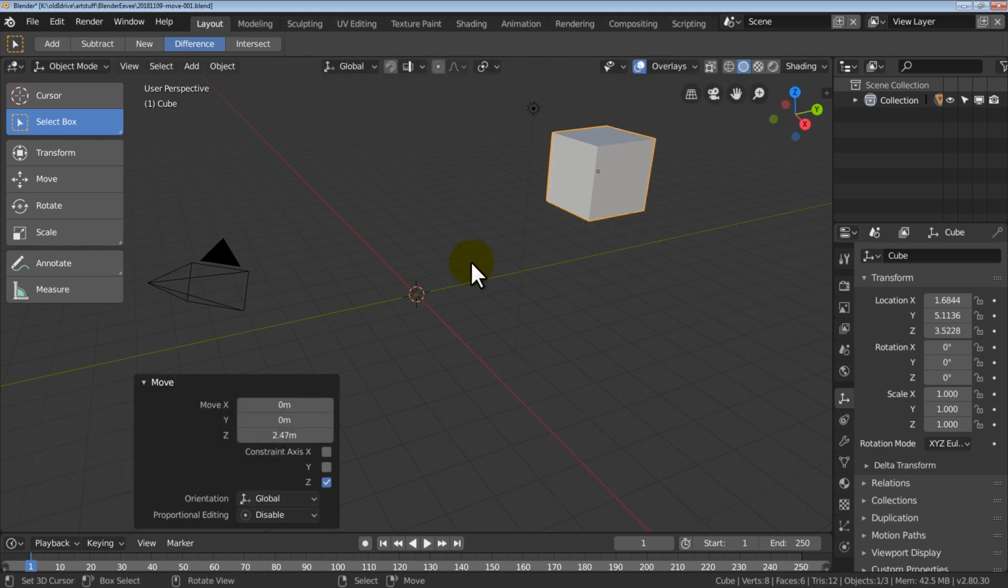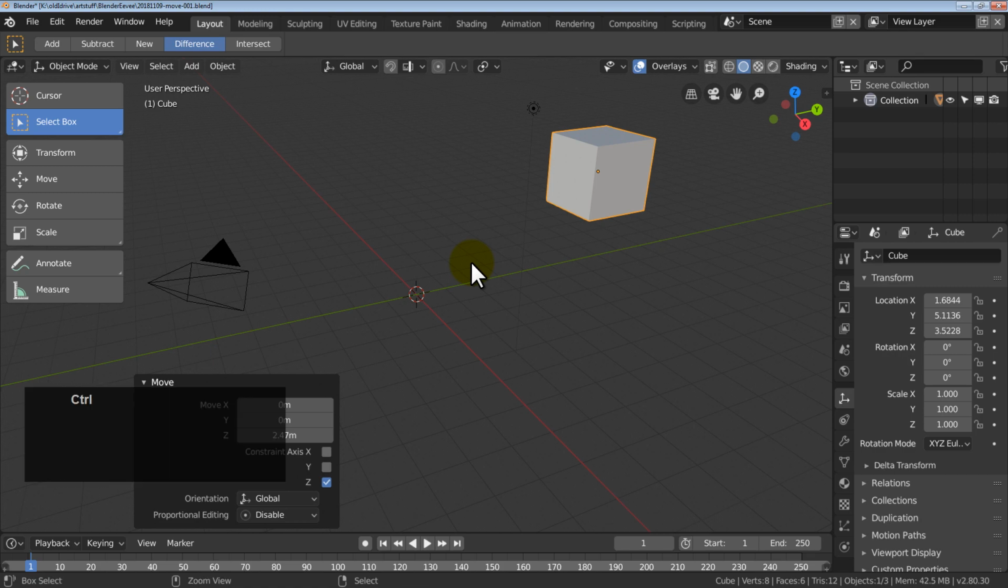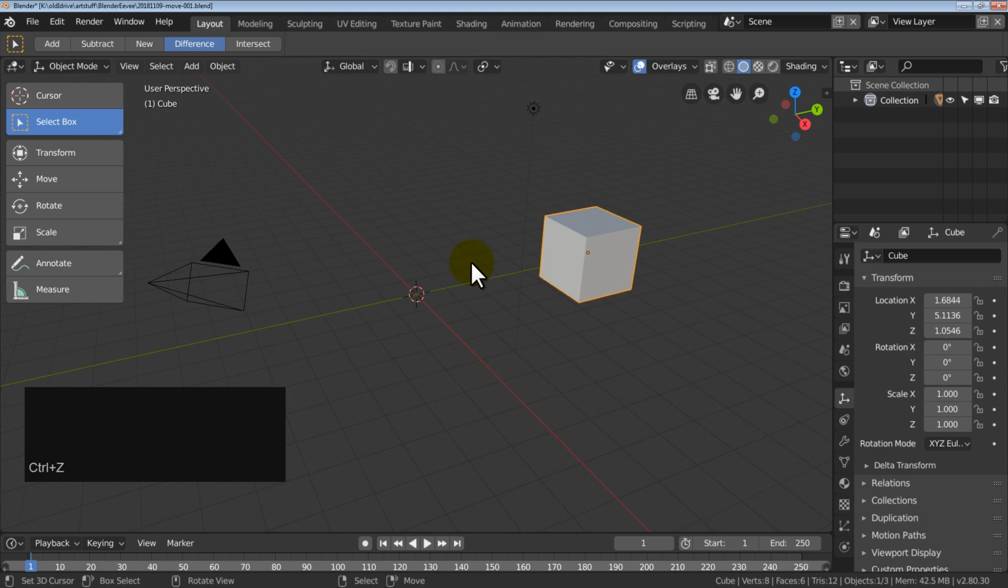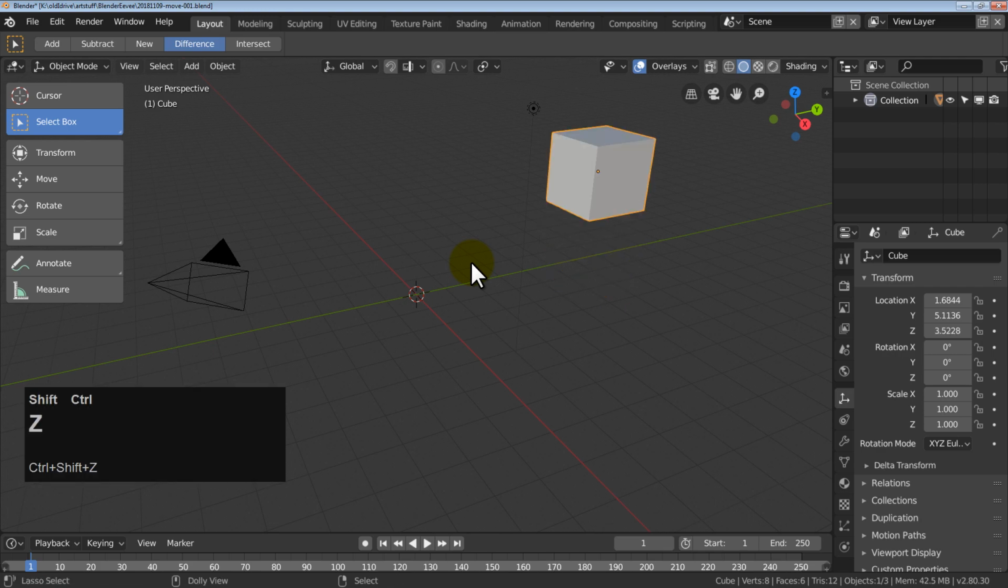We can also, like most programs, undo or redo an action. To undo, press Control Z. To redo, press Control Shift Z.